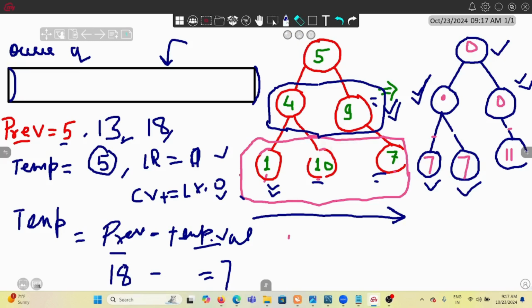So we will put it here 7. So 18 minus 7, what will be the value? Value would be 11. So we have updated the 11. Now because there is no left right child, so we haven't put anything, right?